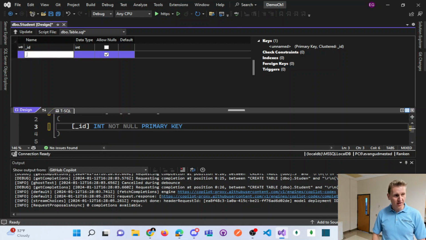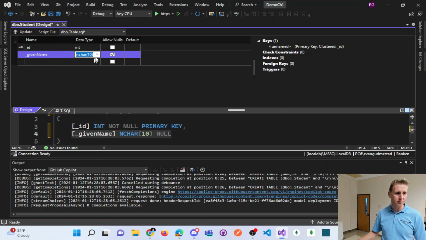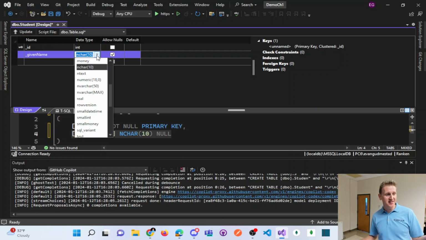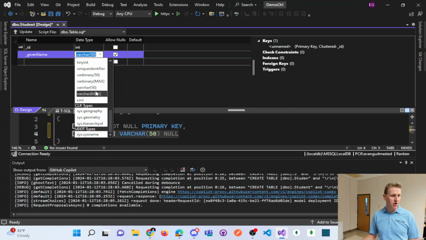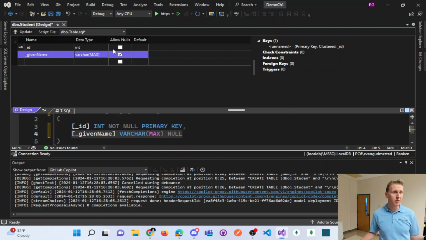Okay. We also had a given name, which we said was a string. By the way, SQL Server doesn't have strings, right? Take a look at this. We don't have the string data type. Okay. In SQL Server, the equivalent data type is a varchar. And let's talk about varchar 50 versus varchar max. Okay, well, first off, what is a varchar? A varchar is a variable length character. A string. Variable length characters.